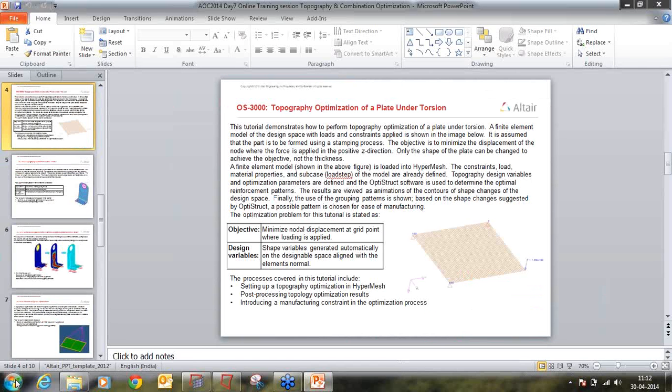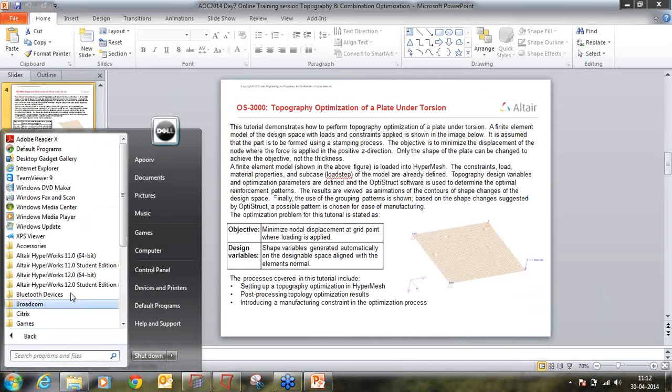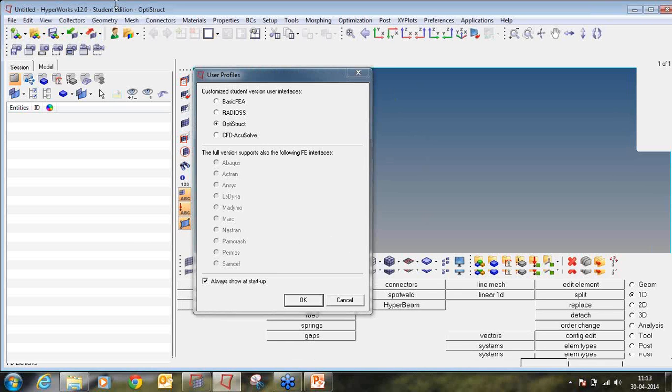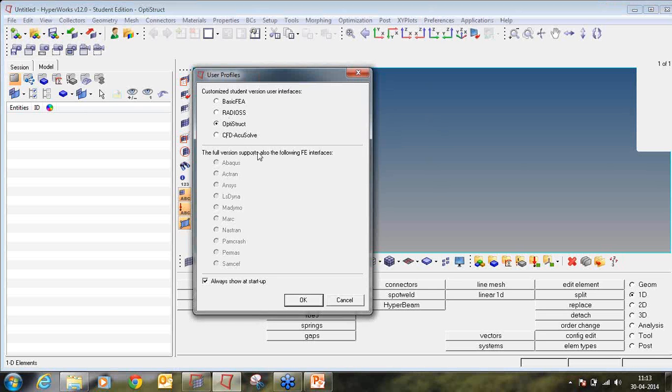So let's start with opening of HyperMesh. So go to Start, All Programs, HyperWorks 12 Student Edition, and click on HyperWorks. So it will open a GUI something like this. If you are using HyperWorks 11 version, this is 12 as you can see at the top. If you are using HyperWorks 11 version, then it will come as Radioss, Bulk Data. But if you are using HyperWorks 12 version, you can select OptiStruct as the user profile. Both are the same for static analysis and optimization.